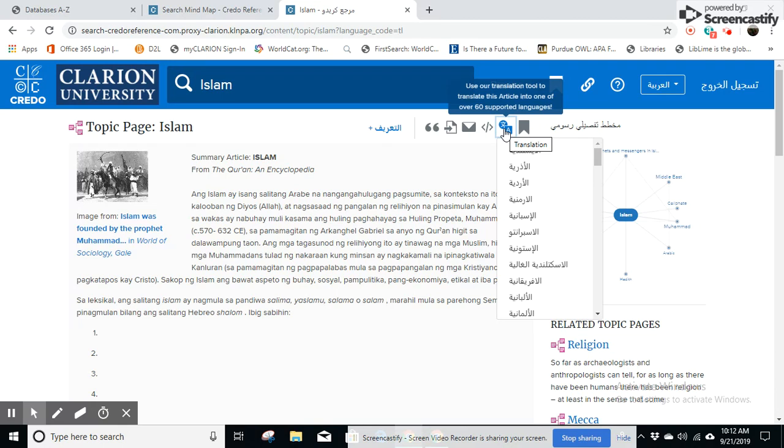And for English-speaking patrons, I do think that this database is very intuitive. In doing this project, this is actually my first time using this particular database, and I found it to be very, very intuitive as far as being able to search for terms. So I think this can be very useful, and thank you very much.